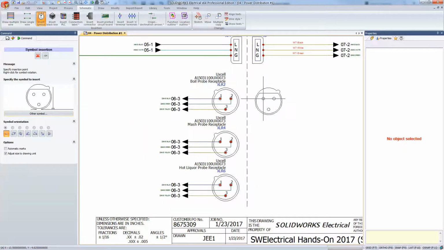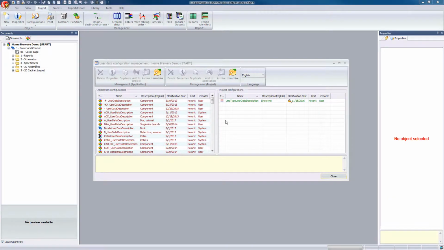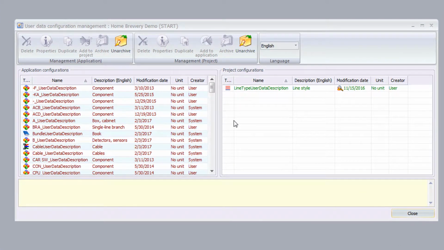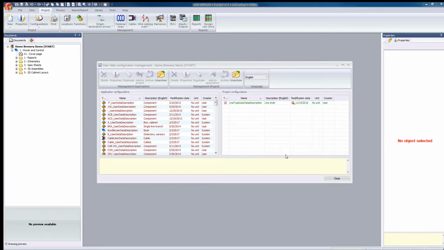Configuring our projects and tailoring them to our own liking is one of the great advantages of using SOLIDWORKS Electrical. Before we dive into the various configurations, we should understand that there are essentially two levels of configurations: the application level and the project level. Many of the configurations fall under the application level and essentially act as defaults.